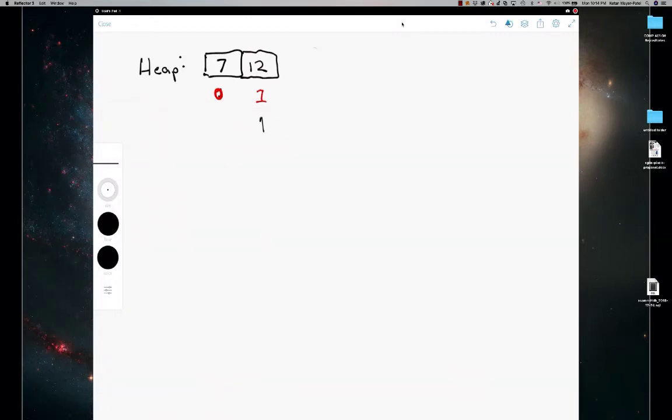So we start off at 1 and we say, okay, what's our parent index? Well, 1 minus 1 is 0, divided by 2 is 0. So the parent of 1 is 0, and so then we look at what is in index 0, and that's 7. And we look at what's in index 1, and that's 12. And that's the right order, right? My parent is smaller than my current, and so I'm good to go.